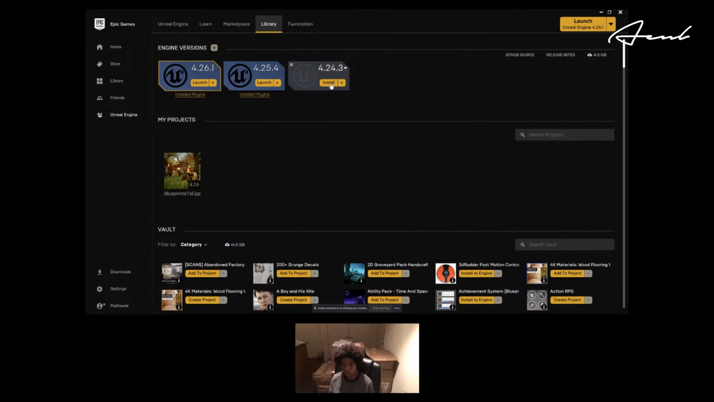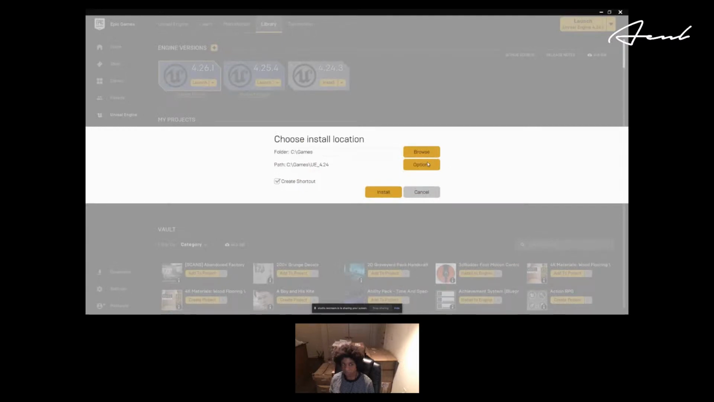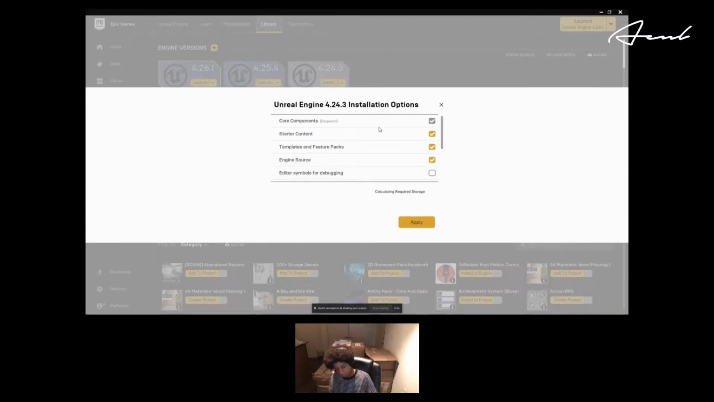After you choose to install, it's going to ask you where you want to install it and how you want to install it. In our options, we have things like, do you want to include the starter content, templates, and engine source? What types of platforms are you going to target? If you're going to do the advanced options, maybe you want to save a little bit of space, so uncheck the platforms you're not going to use. But I would recommend keeping the starter content and the templates because they're a great way to accelerate your development.